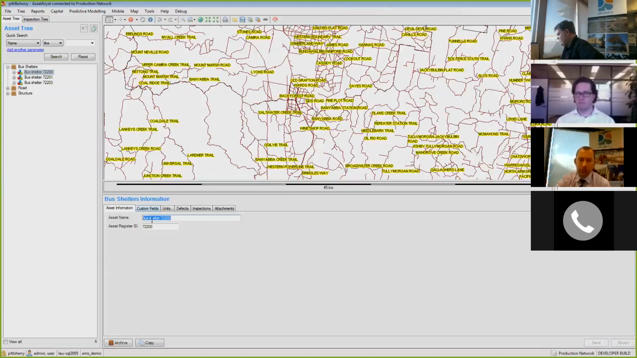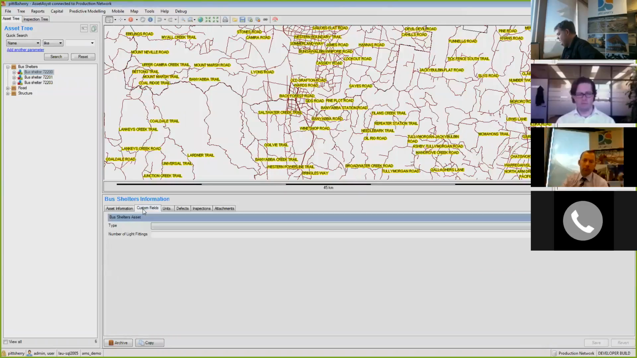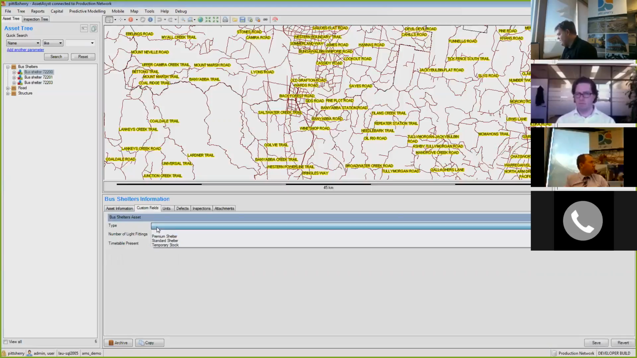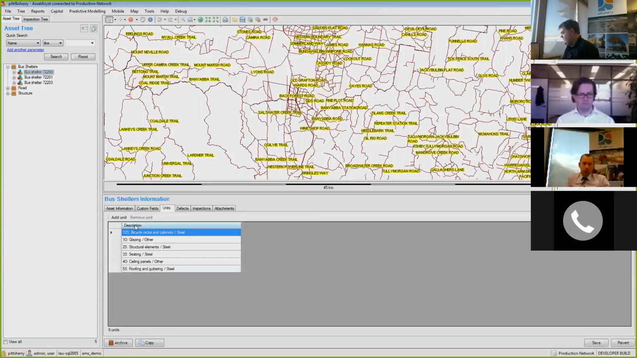So you can see here we have a name and an asset number. We have those custom fields that we talked about. So we can enter a number of light fittings. There is a timetable present, and we'll choose a type. Now, much like our structure assets, the units of a generic asset are components. So you can see we have the bicycle racks, the glazing, structural elements, the seating, ceiling panels, and roofing and guttering.